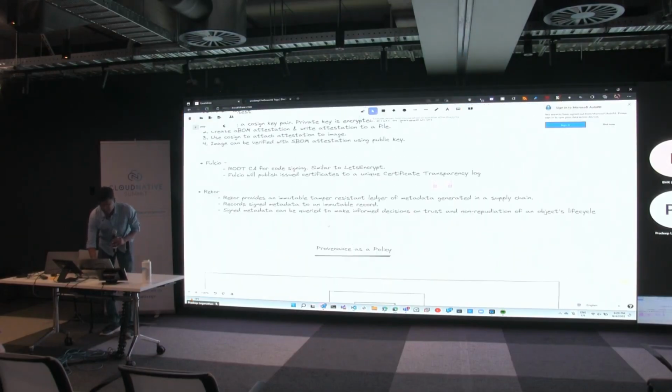Can I just ask quickly? Did Grype and Syft do second order, third order dependencies? Yeah, they do transitive dependencies too. They check through the whole transitive dependency chain. Okay. So as I said, this is more about Fulcio and Rekor.